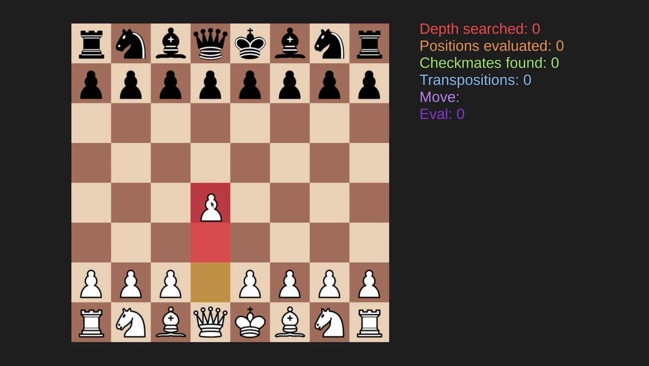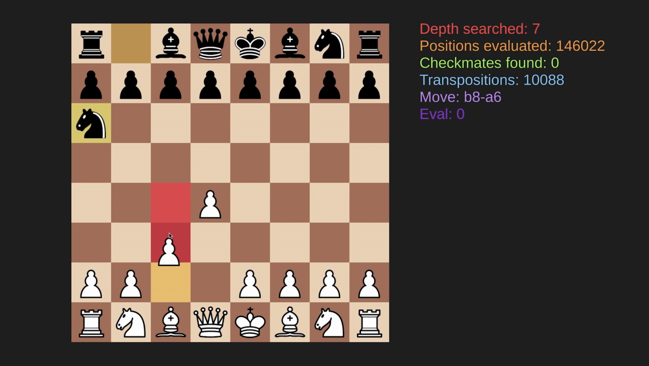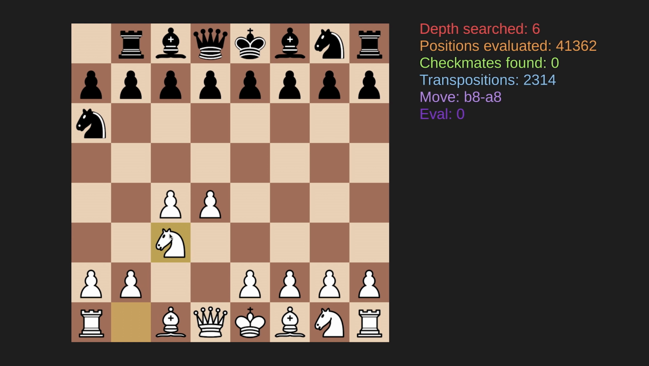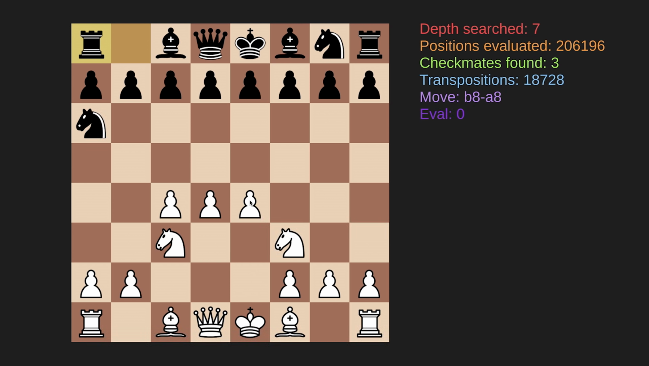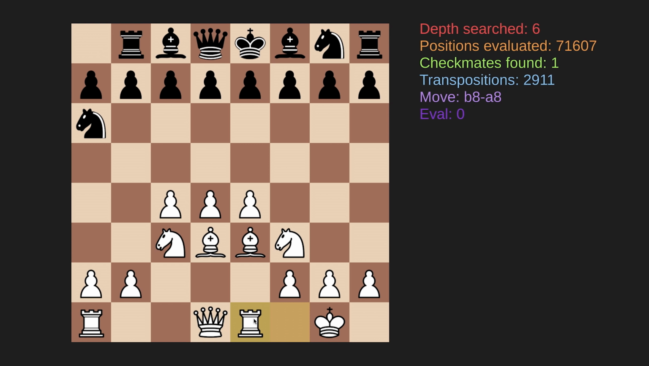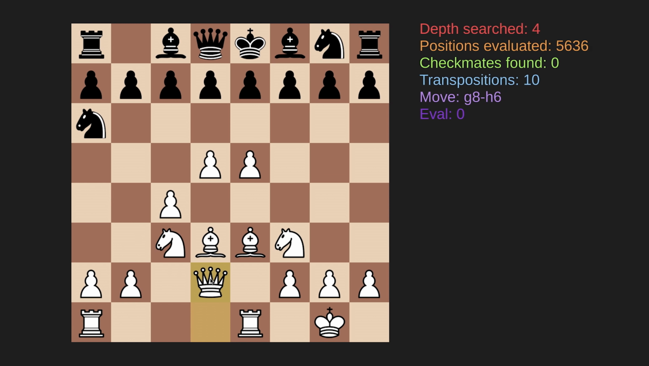Okay, so I'd say the most glaring weakness now is the computer's opening play. It just shuffles pieces around, because even with all the optimizations we've done, it can't see nearly far enough ahead to know that this will get it into trouble sooner or later.